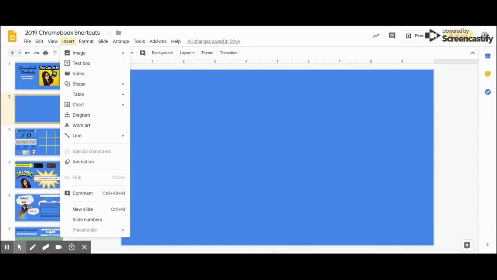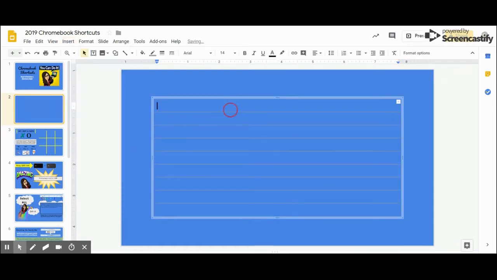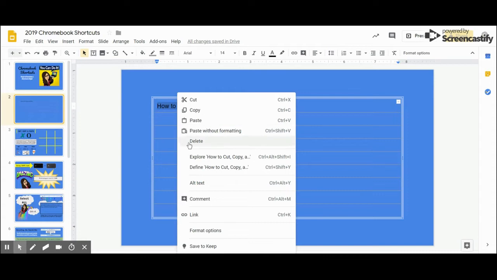So my first step is I am going to insert a table with one column, and we'll start with 9 rows. And in my first box here, I'm going to write my first slide, which is how to cut, copy, and paste. And we are working on shortcuts here, but I just want to show you that the shortcuts are also here as well.